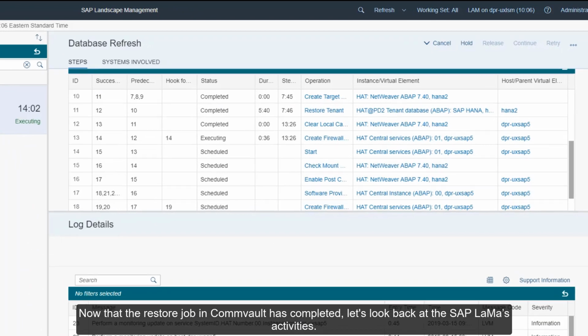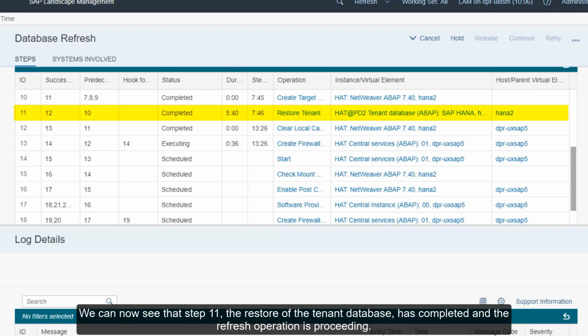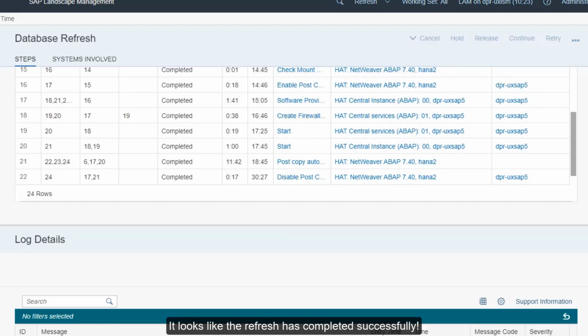Now that the restore job in Commvault has completed, let's look back at the SAP LaMa's activities. We can now see that step 11, the restore of the tenant database, has completed and the refresh operation is proceeding. It looks like the refresh has completed successfully.